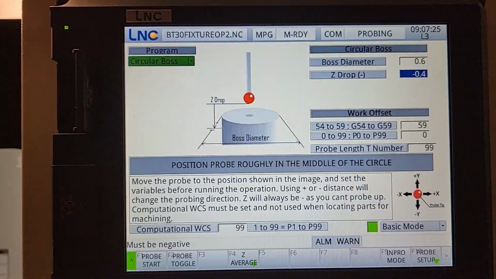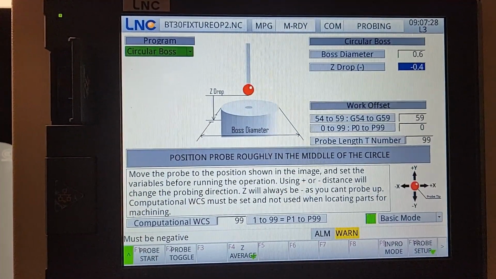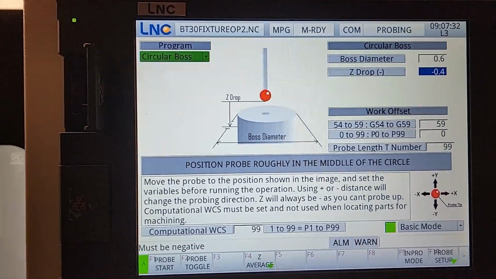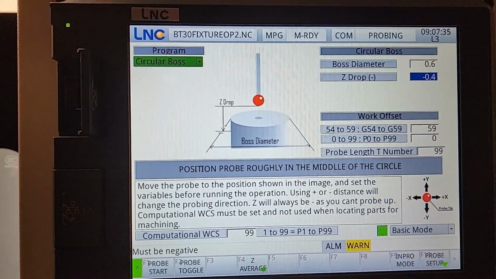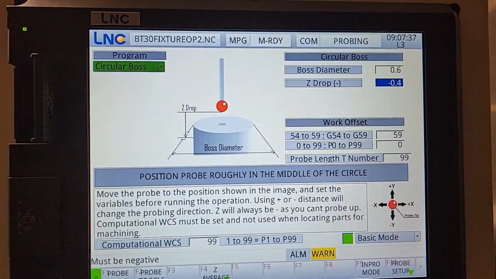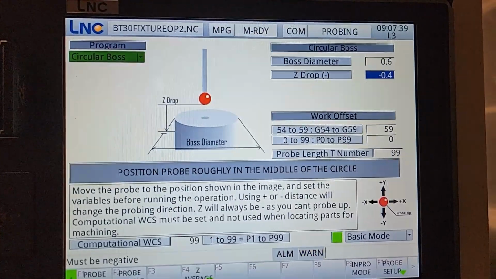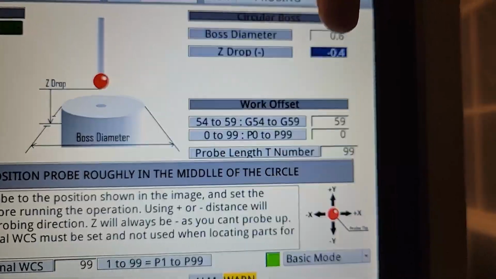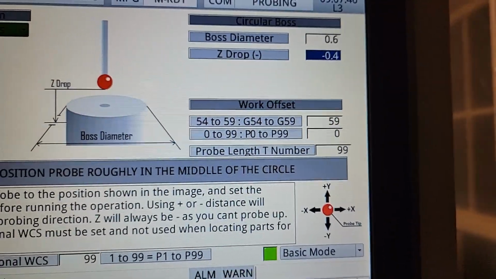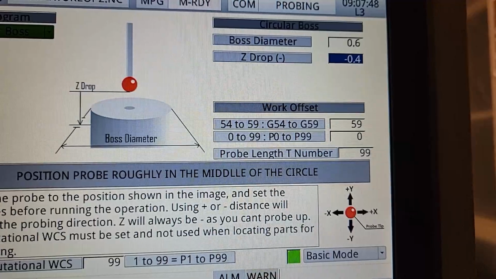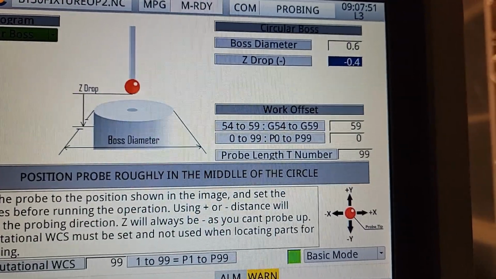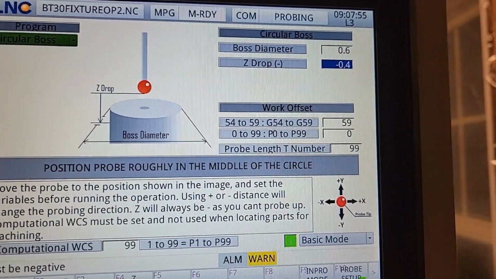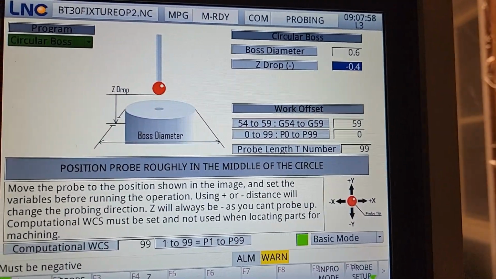So here we are back at the controller. Again, this is a third party screen set. Right now I have it set to probe a circular boss. I'm using a silver CNC probe, and all that I need to do for this routine is set the boss diameter, which is shown up here, along with the amount I want to drop in Z, which is 400 thousandths to begin probing. And then you'll see there under WCS offset, I have it set to G59 again, which is where I'm going to store my offset.